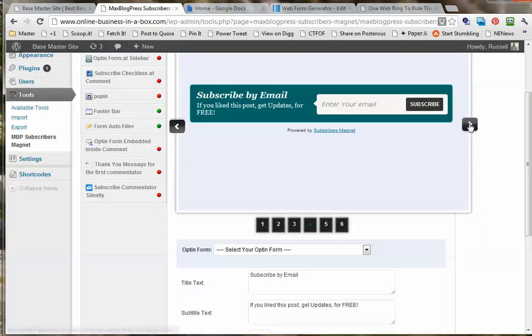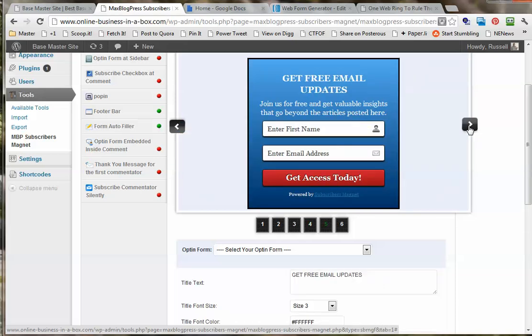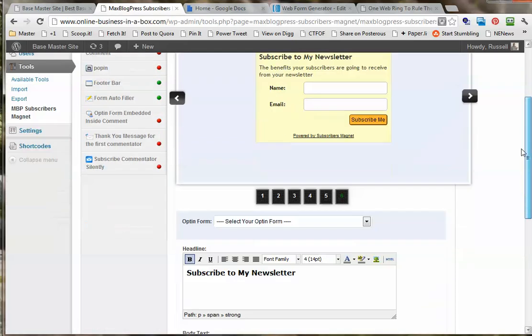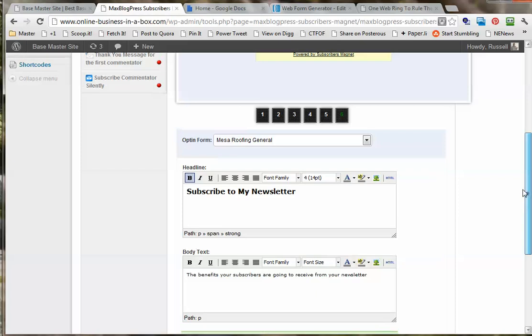Let's go ahead and, this should be 4.2, so this is a new one. I really like that. Yeah, these are new forms. Okay, but we're going to leave it nice and simple since this is a local site. Go ahead and change this to the Mesa Roofing General. See that? Okay, and subscribe to my newsletter.